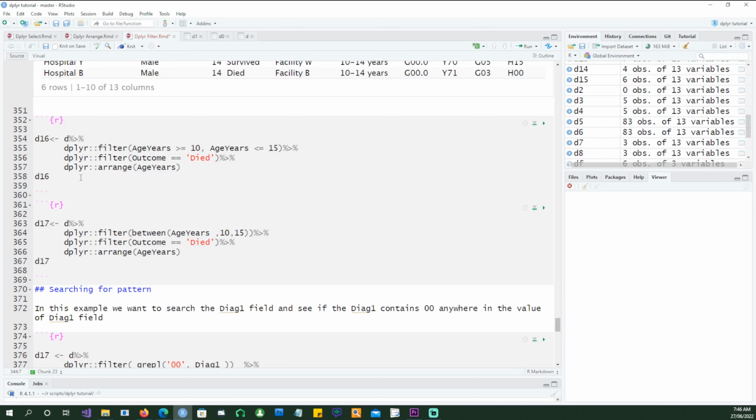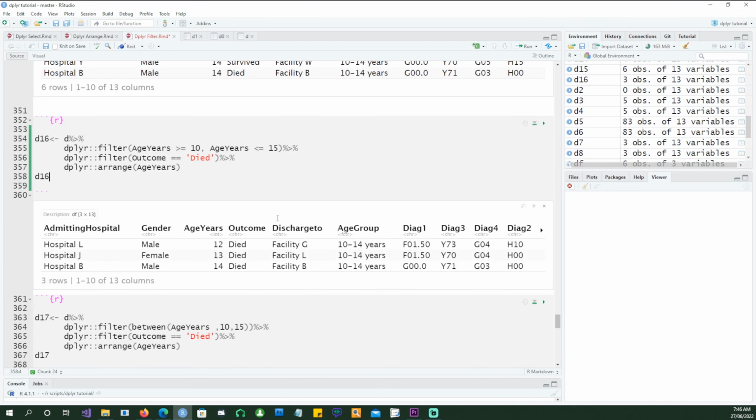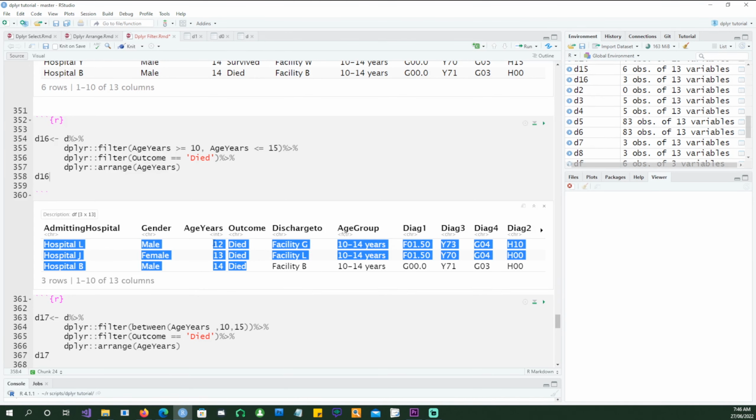Now this is an example of multiple conditions there. So the age is filtered there, and then in the second line we said we just wanted the patients who died. So if I run this, we would get all the dead patients from these hospitals between the age 10 and 15.